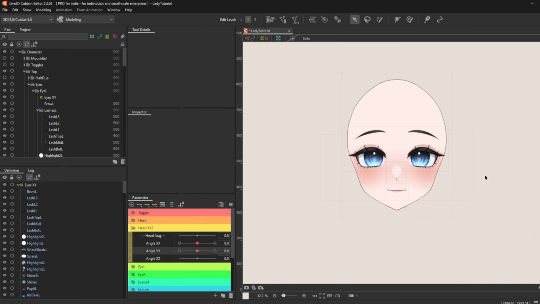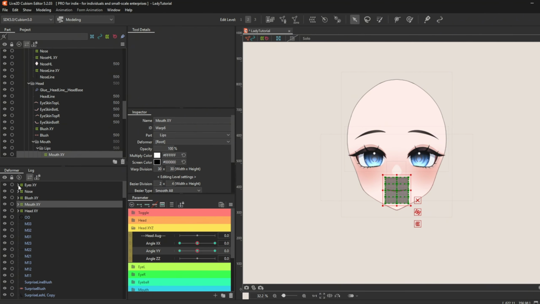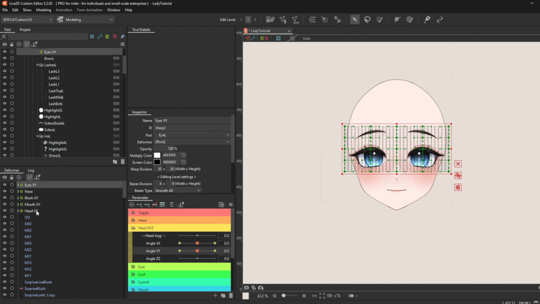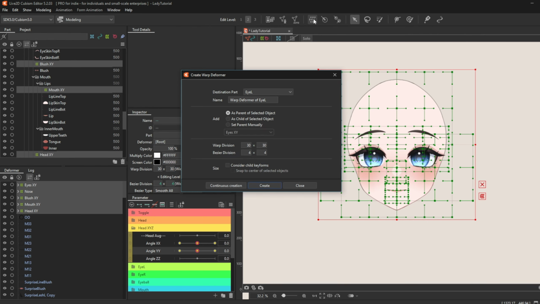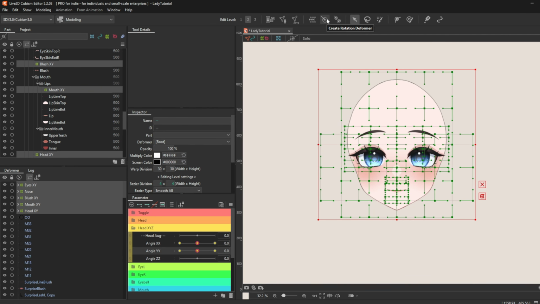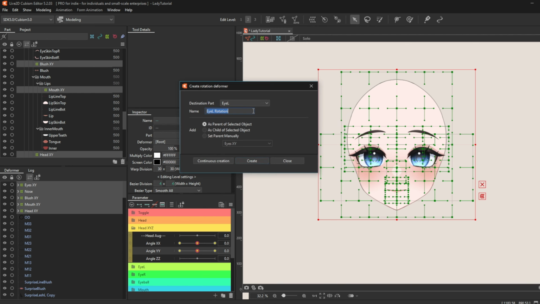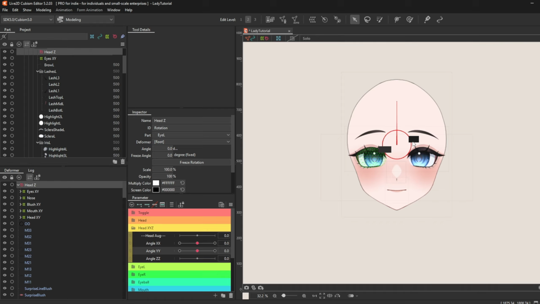Now we're going to do angle Z. This is going to be pretty easy. First of all, we want to close all these deformer, warp deformer folders right here. And then we're going to select everything, all the parent warp deformers. And then we're going to go to rotation deformer and name it as head Z. Create.